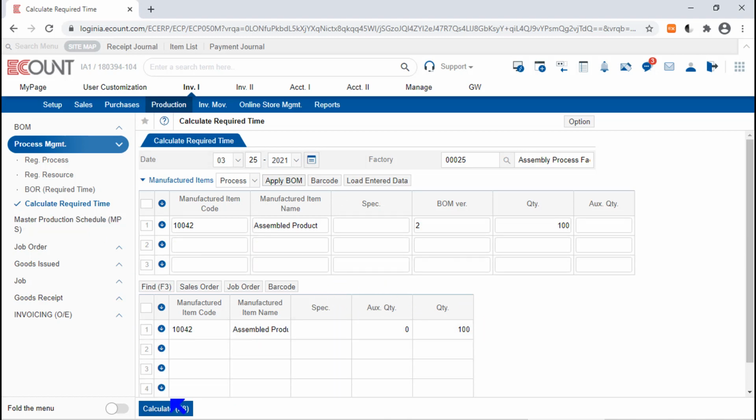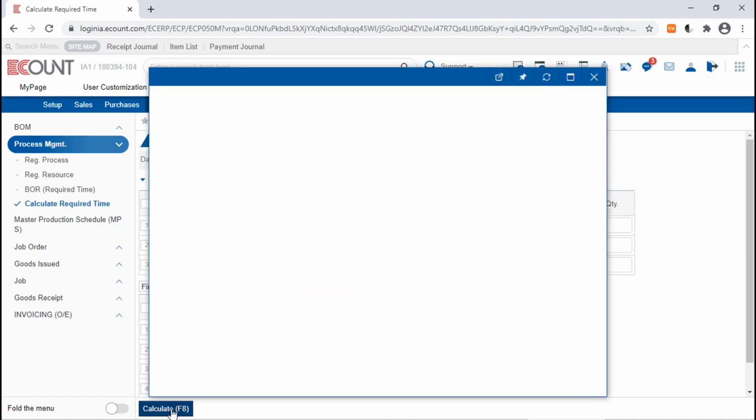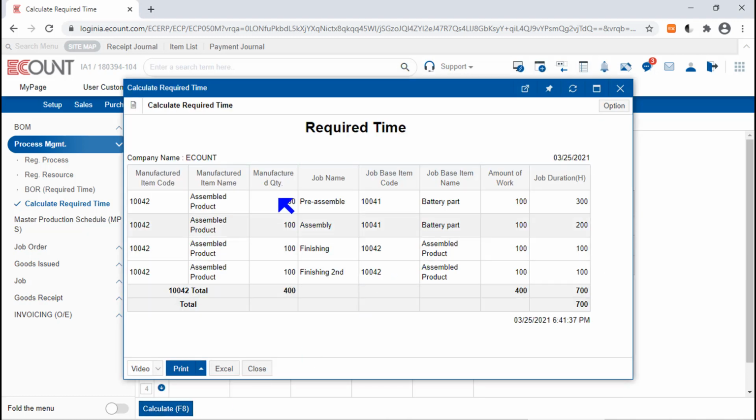Then if you click Calculate at the bottom, the program will list the jobs required to produce the corresponding product. And then it'll calculate the required amount of work and required hours to produce the product and its quantity. You can find each data in each column: manufactured item, manufactured quantity, required jobs, job-based items, required work quantity, required hours, and the total required hours.